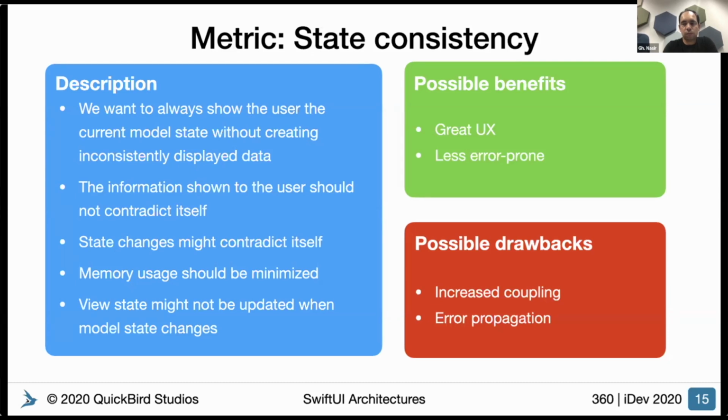The information shown to the user should also not contradict itself. Like there should not be one label stating that some value is higher than it's written somewhere else, but instead if one value is used throughout the app, then it should be updated everywhere. And we need to make sure that state changes don't contradict themselves.